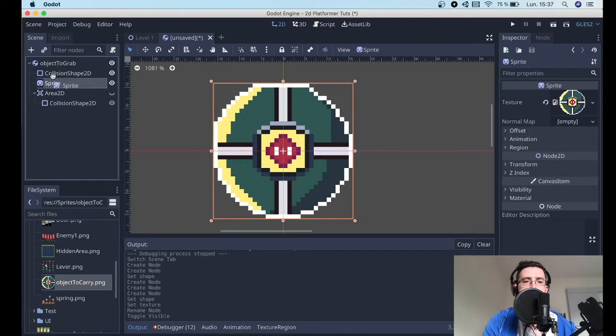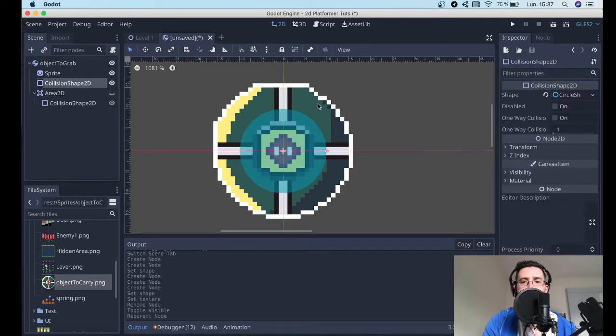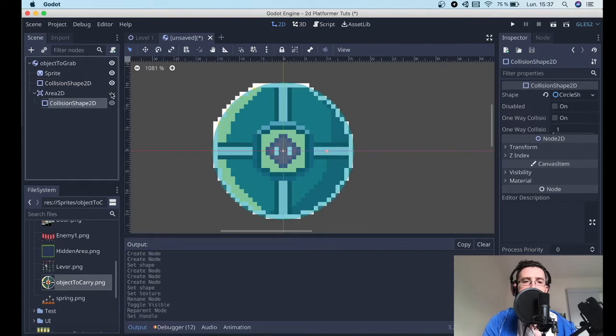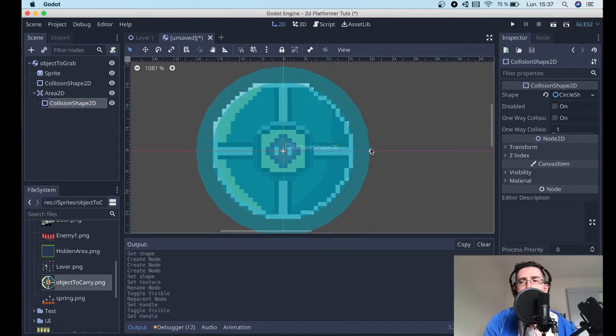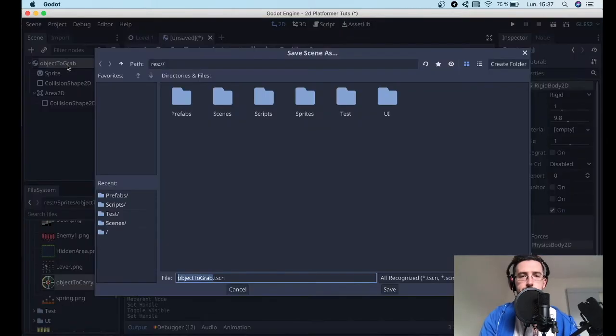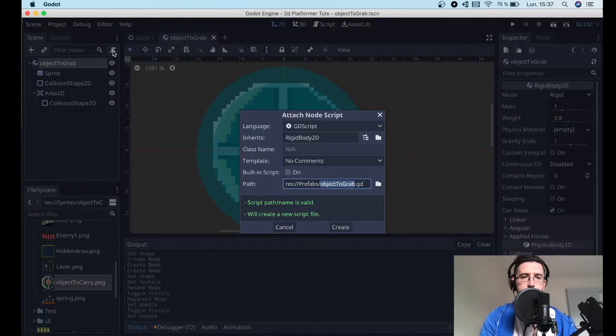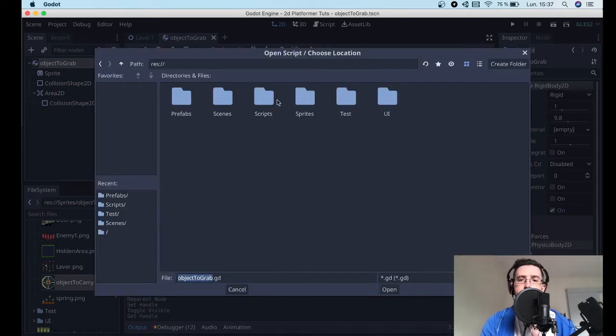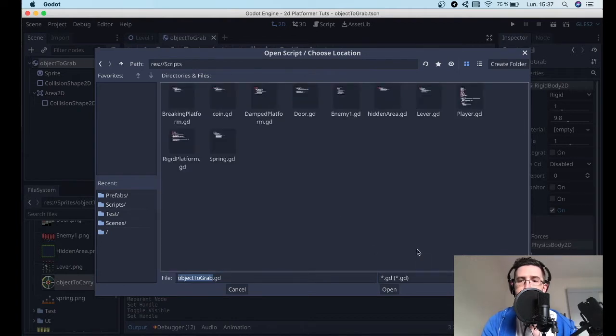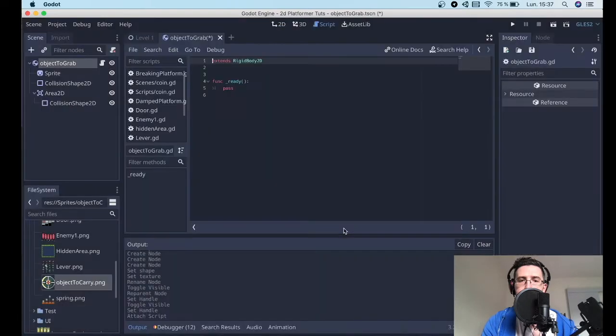Okay, I'm gonna move the sprite first just on top, so that I can have the collision shape. I'm gonna put it like this. It seems okay. And the Area2D collision shape, I'm also gonna augment it a little bit. It's gonna be something like that, nothing crazy. So this is good. So now I'm just gonna save it. I'm gonna put it in my prefab folder, save, and I'm gonna create a script and call it object to grab. I'm gonna put it in my script folder, create, and here it is.